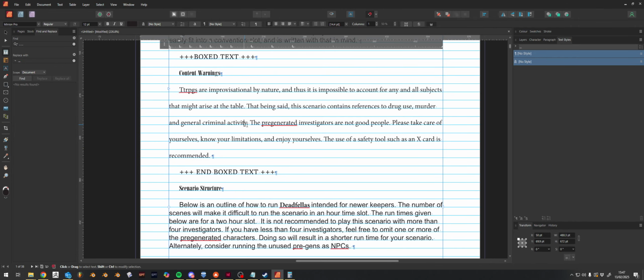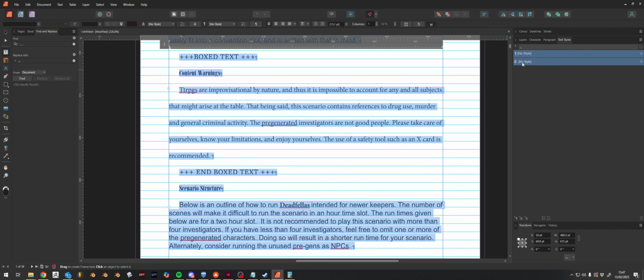Right, so to set up, we'll set up the body style first. So it's down here. Now I'm not a fan of the fact that in Affinity Publisher your character styles and paragraph styles are all jumbled together. You know, they're separated, paragraph styles at the top, character styles at the bottom, but I prefer them being in separate tabs.